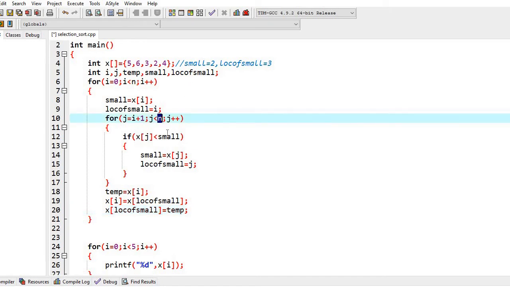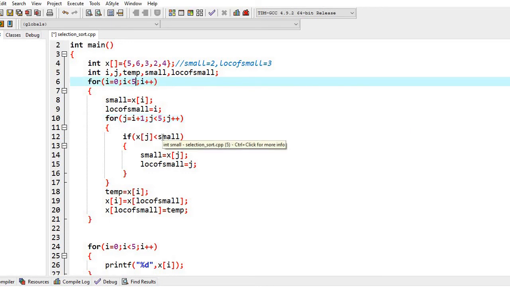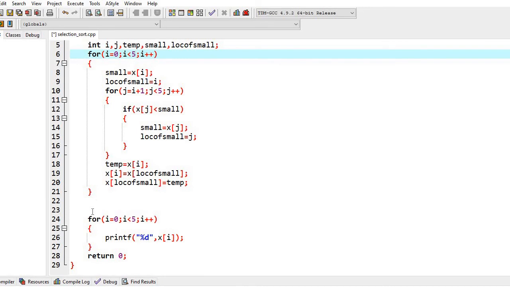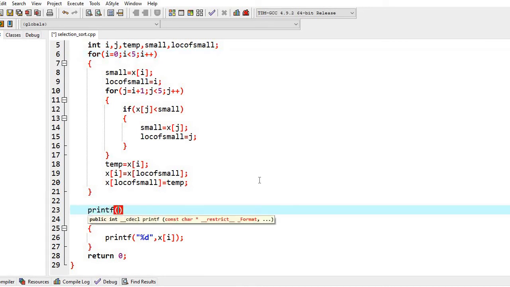And here, because we have an array of 5 elements, I am replacing n with 5. Okay, and here also a message like I am going to print the sorted array here, and that's all.